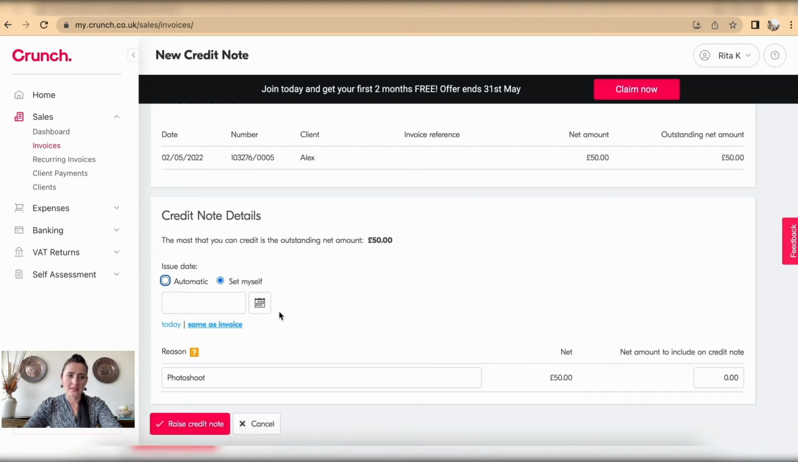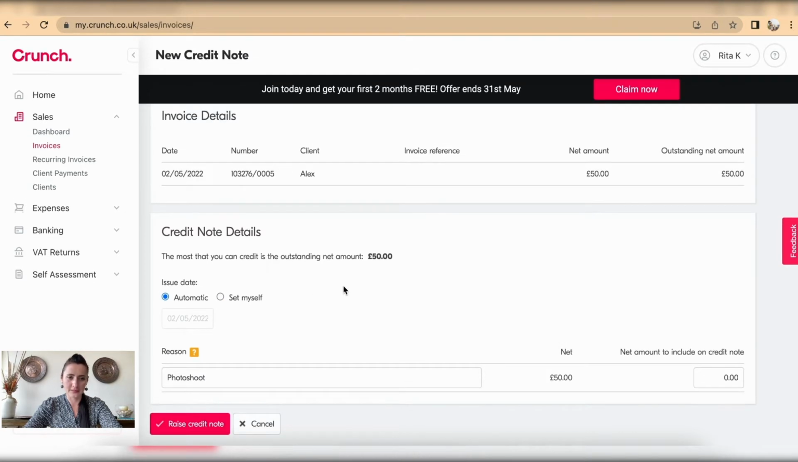and now I will select the date. So select the date, or you can select an automatic day's date, and now the net amount to include on the credit note. So in my case, I need to issue a credit note for the full amount because it's been entered by mistake and issued to Alex. But if you want to issue only a partial credit, you can add partial. For example, if you want the credit note to show up £10 as a reduction for that invoice, for example, if it was for 50 and the credit note will be for 10, so the balance will stay as 40.